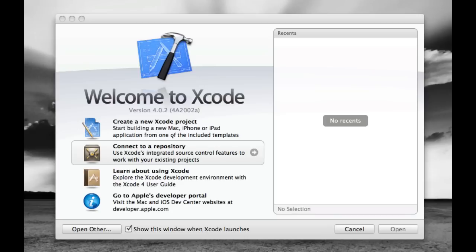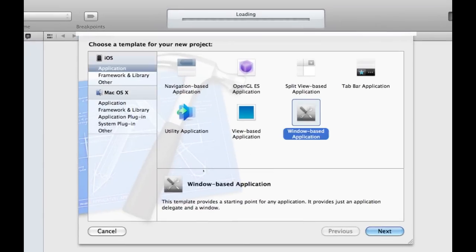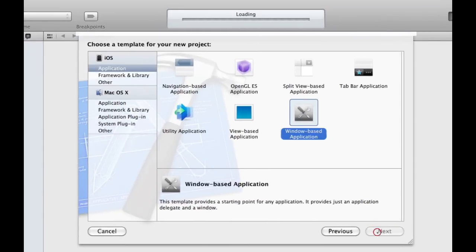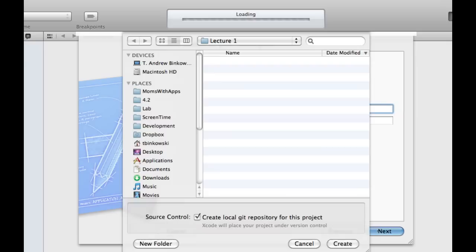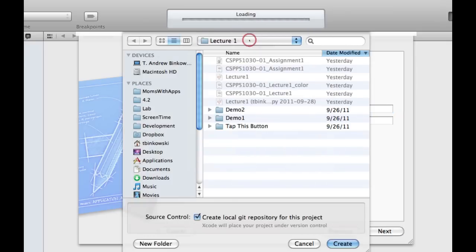Today we're going to redo the demonstration that we went through in class so that we can get off on the right foot for our first homework assignment. Alright, we're going to set up a window-based project. Go ahead and name that project whatever you want. We'll make it a universal application. And then pick a top-level directory where it's going to reside.